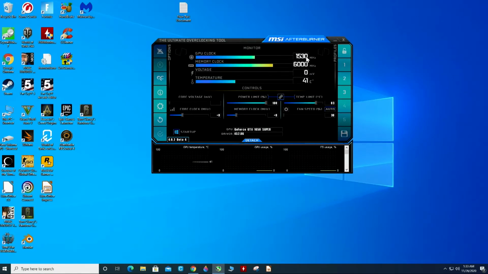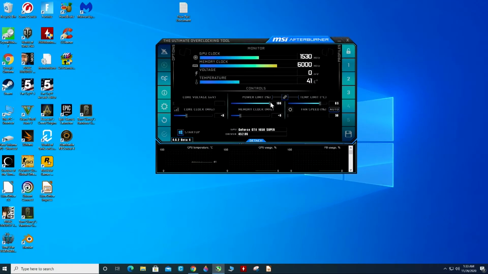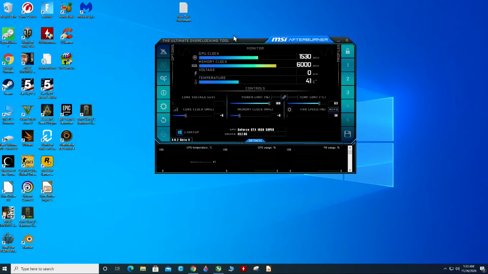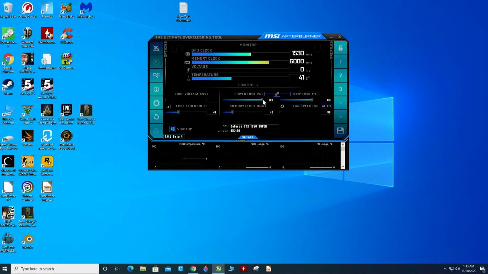So this is showing our current clock speed and our memory speed in megahertz. We can't control the voltage in this particular card. It's locked out. This is our GPU temperature. The thing that we're going to change in here is the power limit. If this power limit isn't at 100, then you can use the slider here, or you can type in here. Just click in there, type 100, and then hit your enter key.